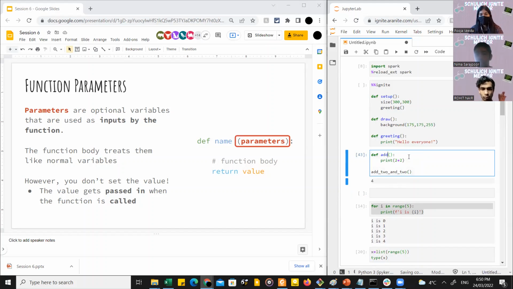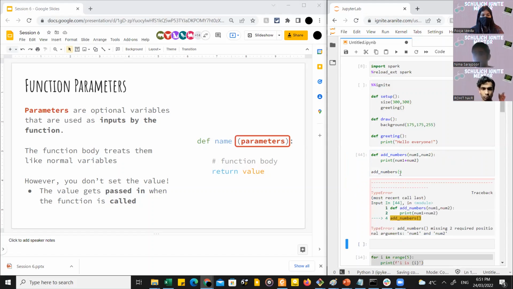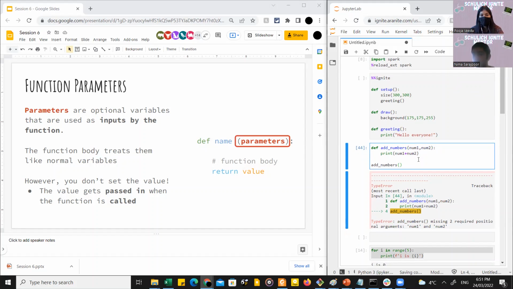So you can say add numbers, and then you can provide the parameters, the inputs. You say, okay, I provide 2 numbers for you, A and B, or any other names, number 1, number 2, right? Then you can add them. Now, if I run add numbers, what should I get? Error, right? Why? Because I need parameters now. I say that I need parameters, but I provide nothing here. So it makes sense to get an error.